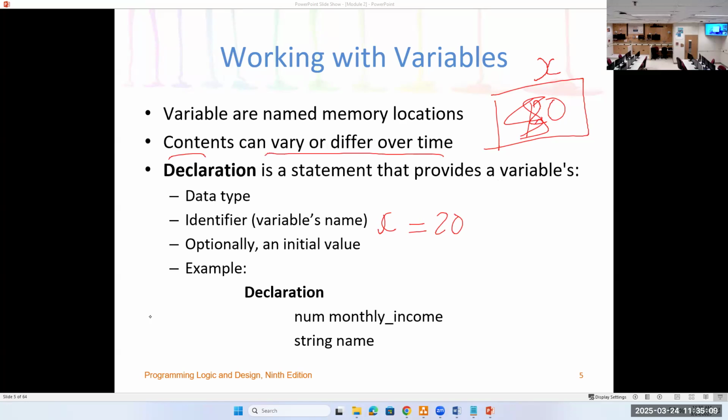So basically for this class, from now on, I expect that whenever you use any variable, you have to declare it first. That means you declare its name and its format. It can be number format or string format in this class. If you want to do the declaration, you have to define the data type, number or string, then the identifier, that means the name of the variable, and optionally an initial value.